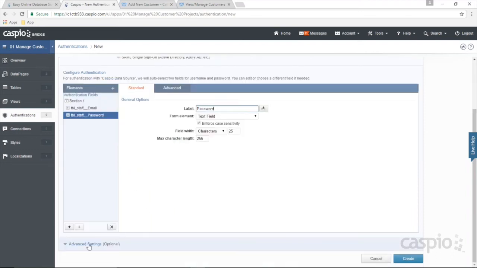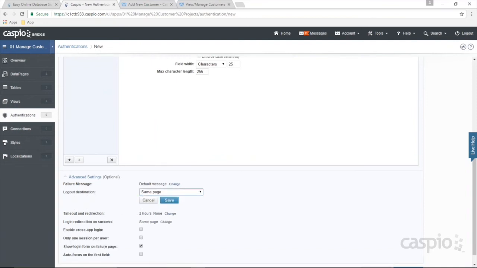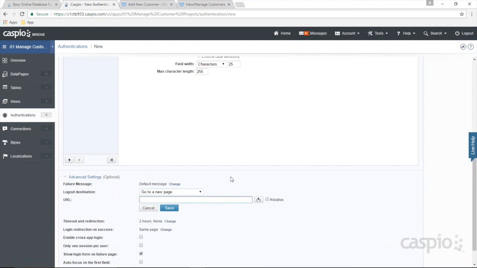Scroll down below and expand the advanced settings, and you will see a lot more options that you can enable on the login screen. Okay. Logout destination basically means when the user clicks on the logout link, you can specify what website you want the user to go to. You can have your homepage on your website. You can have them go to google.com. Completely up to you.